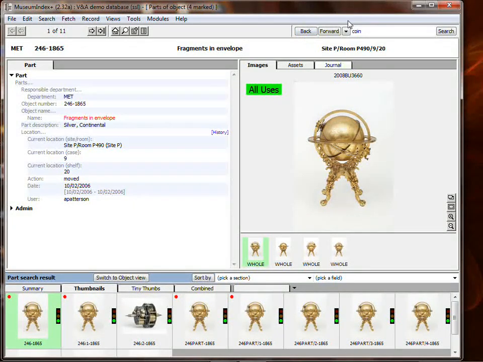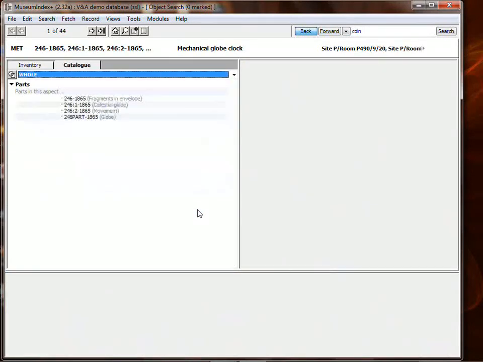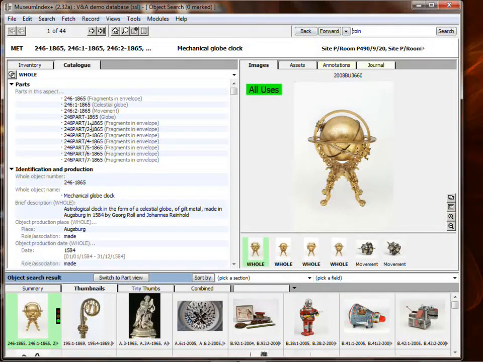And I think that basically concludes what I wanted to show you on the subject of wholes, parts and aspects.